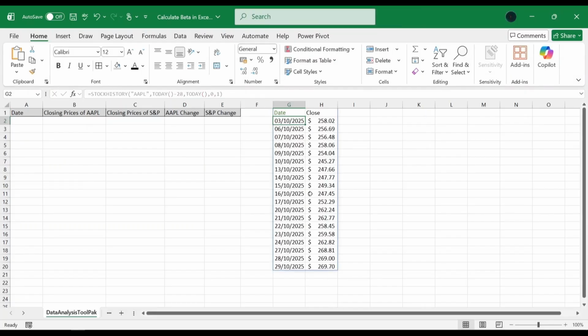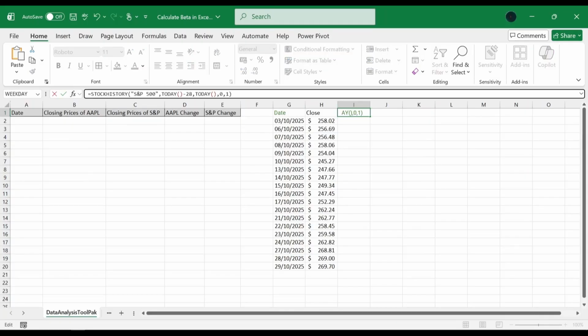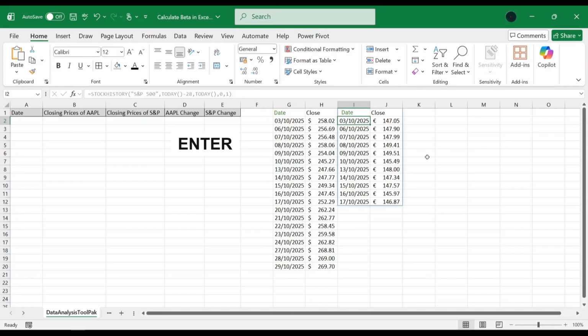Excel populates several rows with dates and closing prices for Apple. It excludes weekends and holidays, giving about 20 trading days. Now click on cell I1 or any empty cell and type this formula. This formula works the same way as the previous one, except the first argument is S&P 500 instead of Apple, meaning it now retrieves the daily closing prices for the S&P 500 index over the past 28 days. Press Enter. Now we have parallel data for S&P 500.